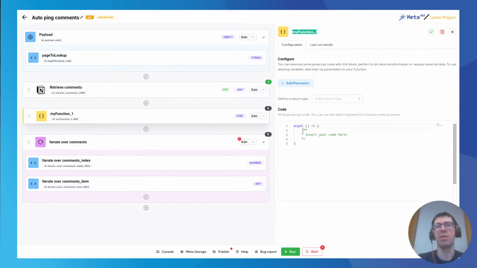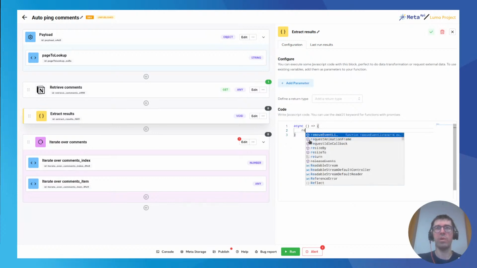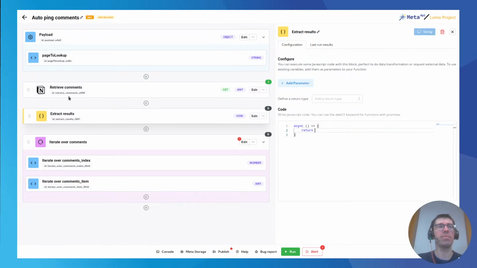That will be a very quick function. So I will call it extract results. And for example, you can do some transformation, filtering inside the block. Maybe that will help us later. So we want to return, from this block, only the result.